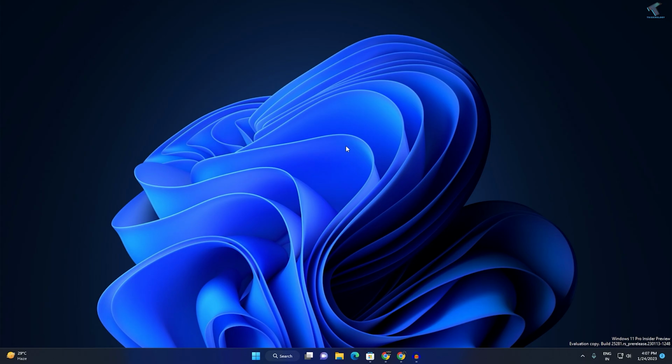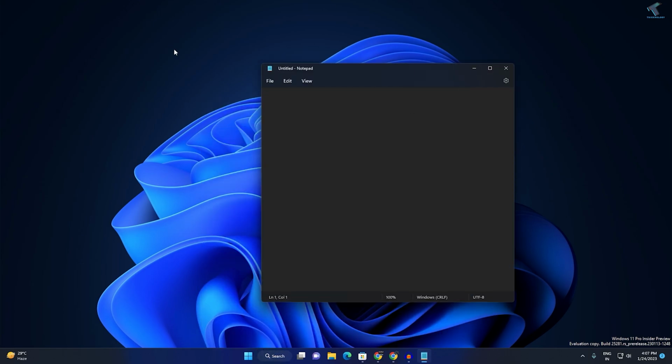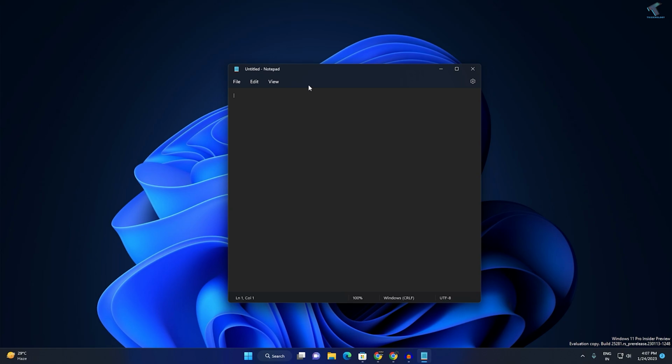Today in this video tutorial I will show you how to install a new Notepad with tabs. So you just need to follow me. Currently, if I show you my Notepad, as you can see, it is showing like this. There is no option to open new tabs.